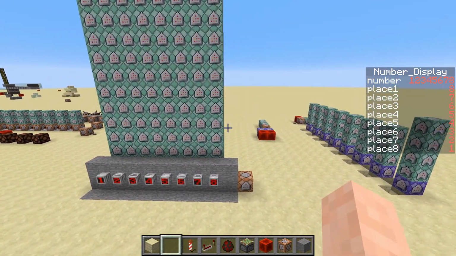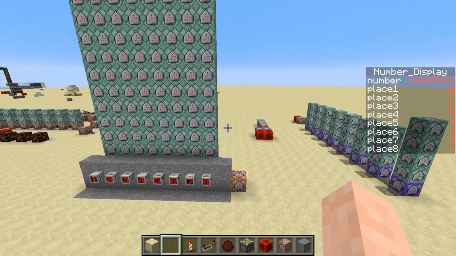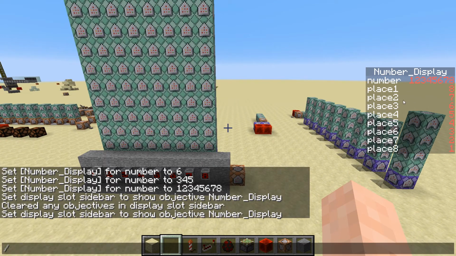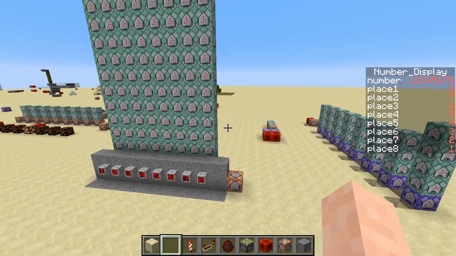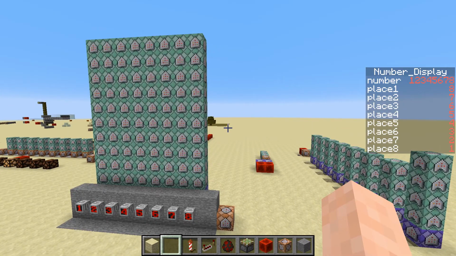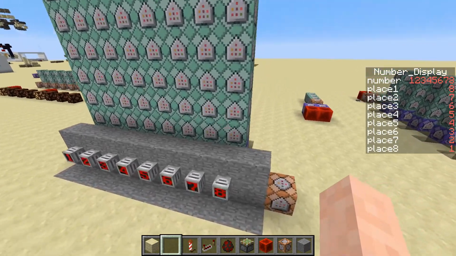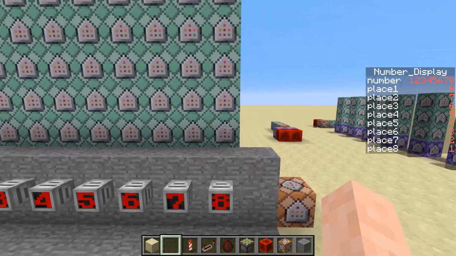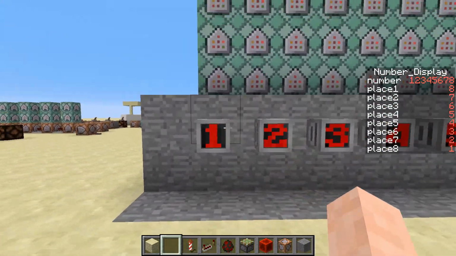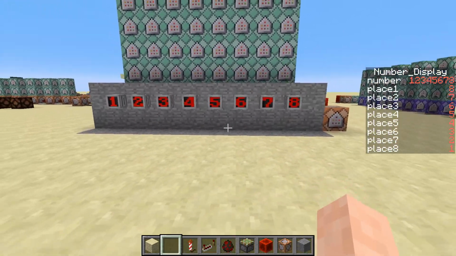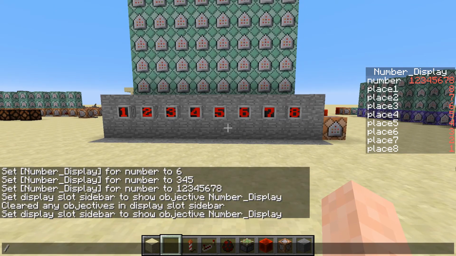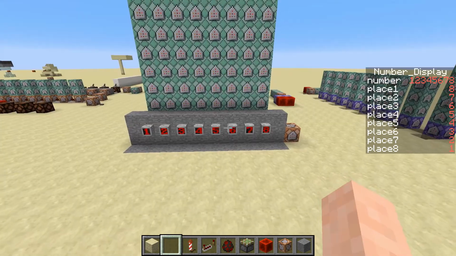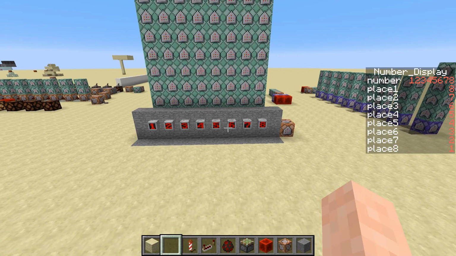So each one of these towers will then check the corresponding place scoreboard to see what its value is, and then set this to display the value. And then we get a big string of them right here, all corresponding to these numbers, synchronized with the split up numbers generated by that, and we can have it display the scoreboard value.